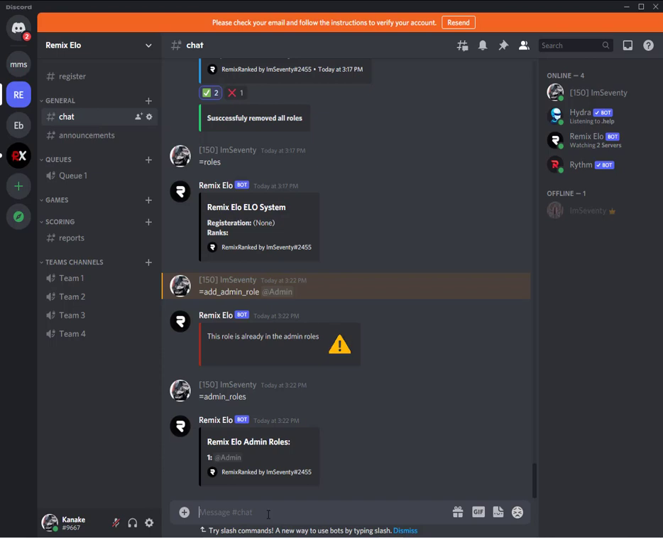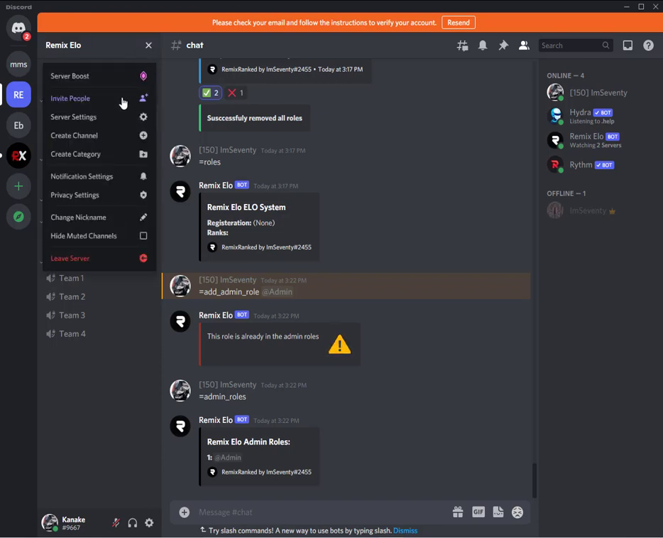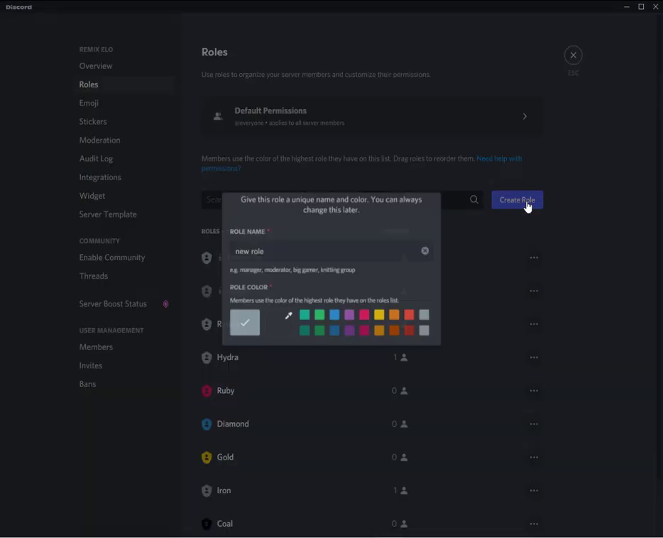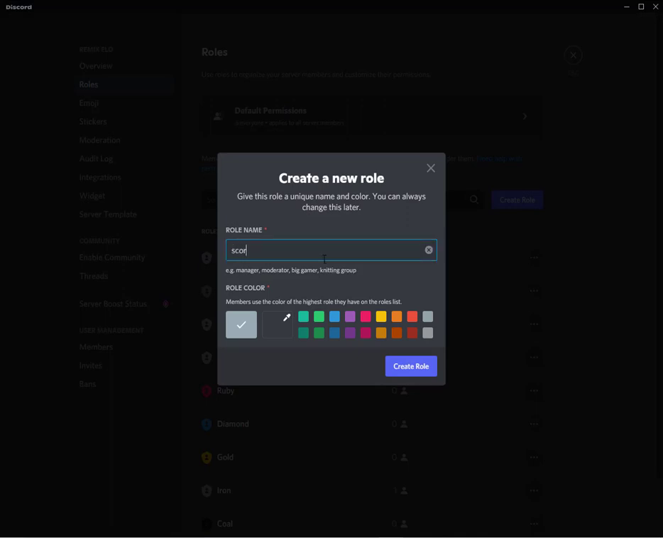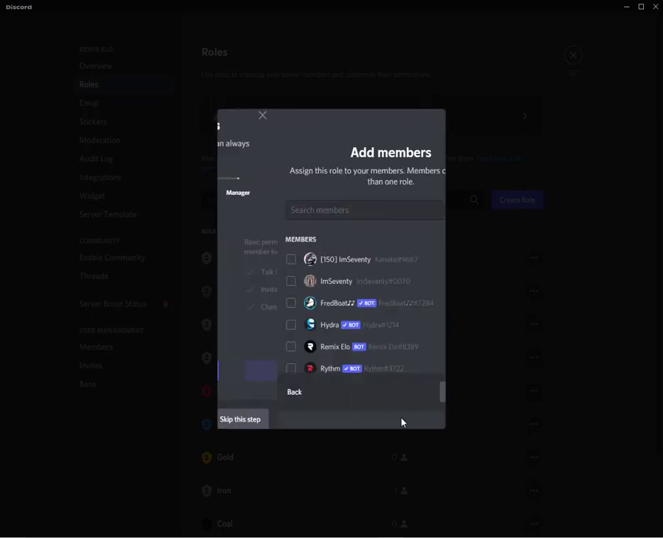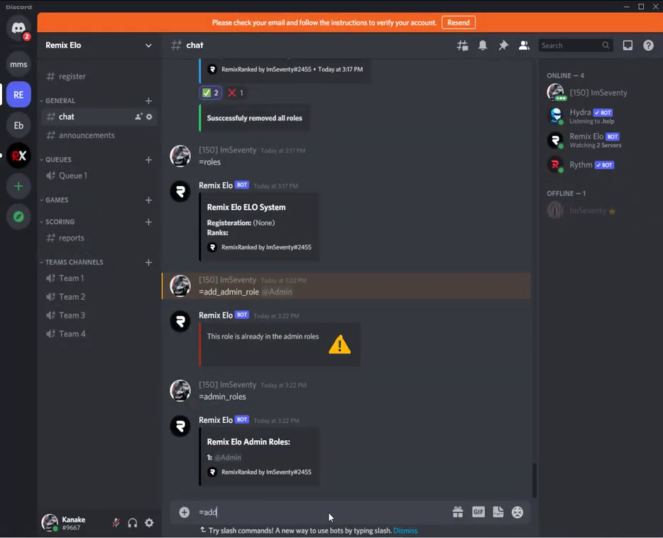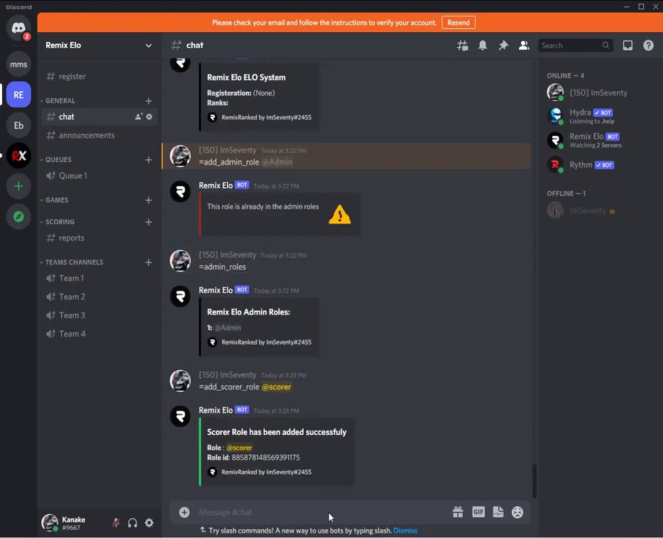the general commands and the scoring commands. They will not be able to use administrator commands. So you will create a role, call it scorer or whatever you want. Then you will do equal add underscore scorer underscore role, and mention the role that you have created. Okay, successfully added.